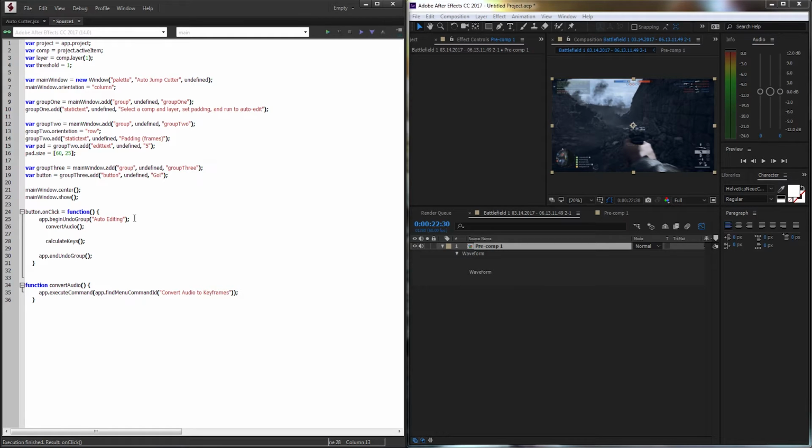So basically what we're going to do is set a variable, I'm just going to call it keyInfo, equal to this function. So keyInfo is going to have 2 values. The first value is going to be the keyframe times, and the second value is going to be the keyframe values. So let's go ahead and set up our function called calculateKeys. The first thing we're going to do is create our arrays to store all of the information. So I'll create an array called keyTimes. I'll create one called keyValues.